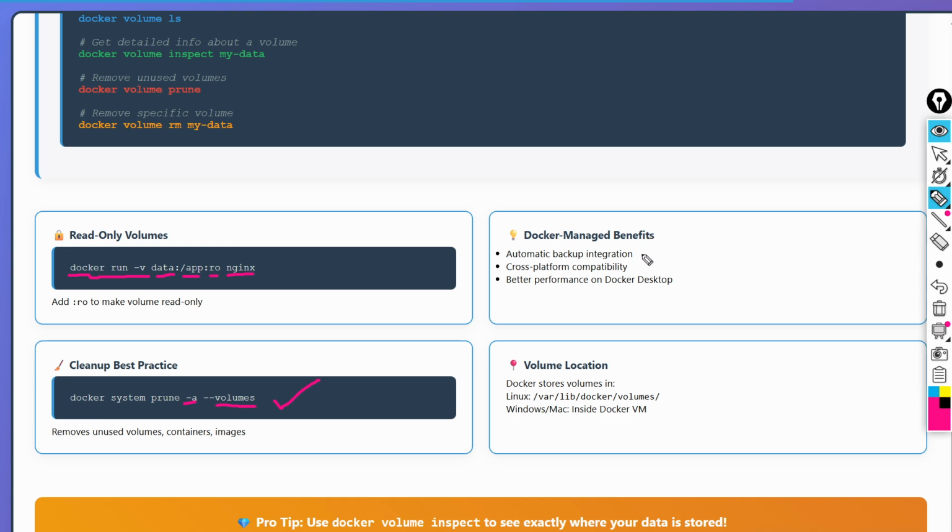Okay, and there are some points here regarding the Docker managed benefits. Automatic backup will be integrated, and cross-platform compatibility. We can communicate with, I mean, one volume can be attached to another container also. The same volume can be attached to multiple containers, and there will be better performance on Docker Desktop.